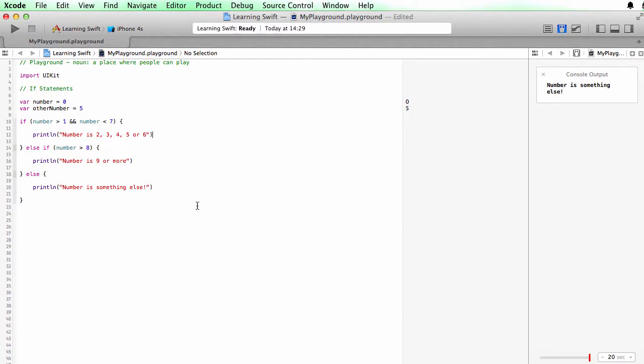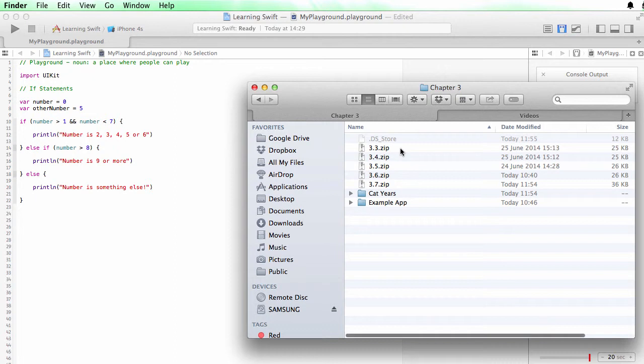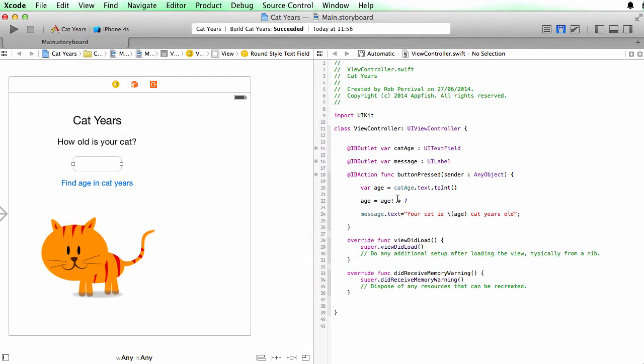We can now actually use that to fix something that was a problem in our cat app in the last chapter. So I'm going to switch over to that app and let's have a quick look at how we can use if to fix a problem that we had in the app. So if I go into chapter 3 and cat years and then load up the project. If you remember, we used the unwrapper, the exclamation mark, to force our script to use this, even though it might cause a problem if someone hasn't actually written a number in there.